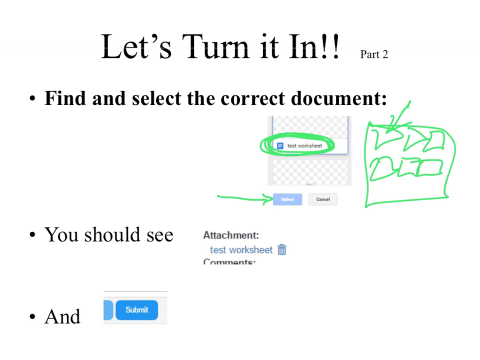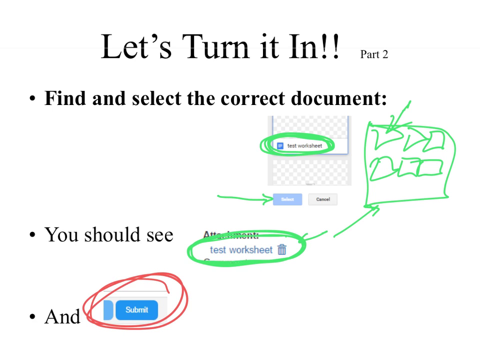Once I've done that, it's going to close up this box, and then you're going to see on the drop box this attachment, and you should see the same thing, test worksheet. If it's not the right one, click the trash can and start over, but if it is the right one, then you go down here and you're going to click submit. And that's all you have to do. You'll turn it in that way, and that gives your teacher the permission and the access to see this so that they can get it graded for you. And it also completes the assignment and shows GradPoint that you've turned something in.